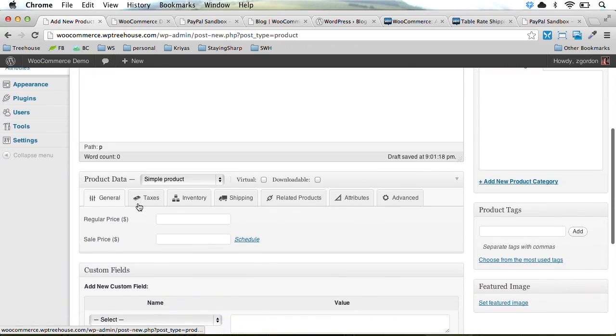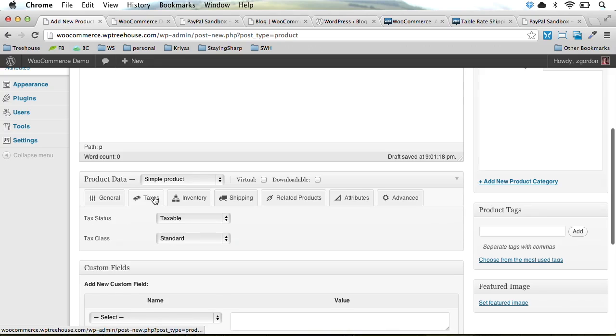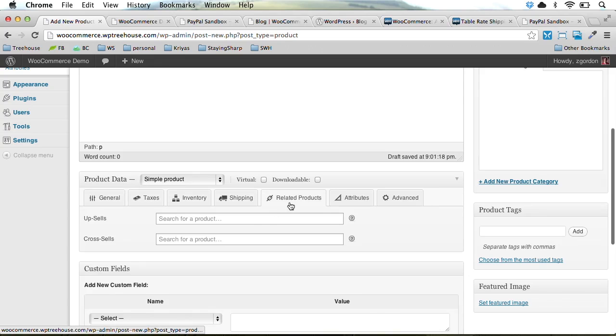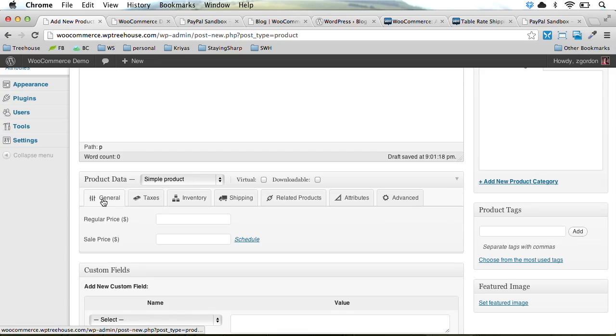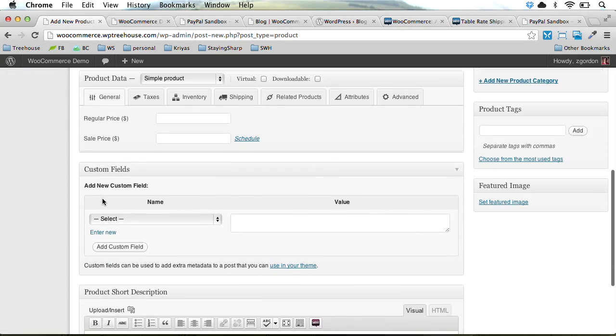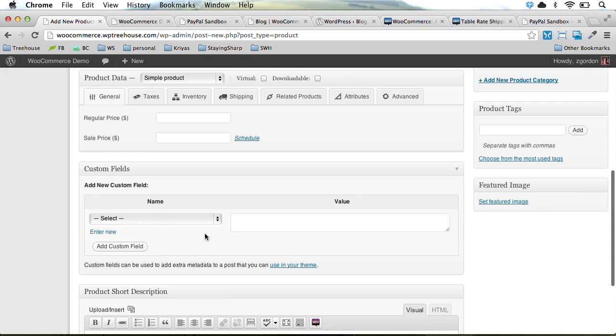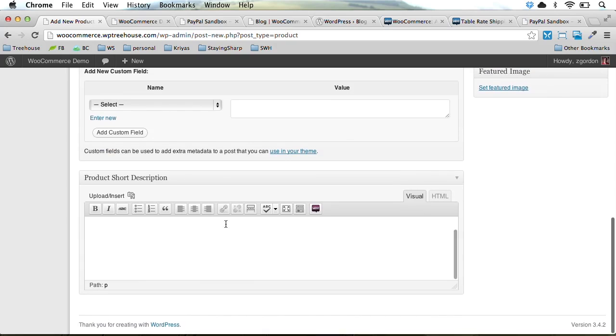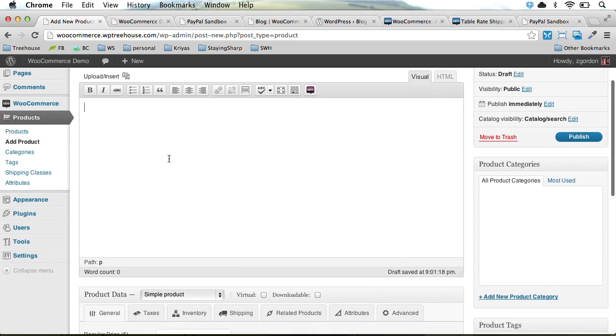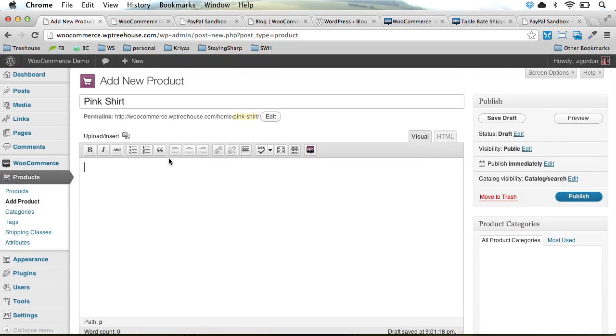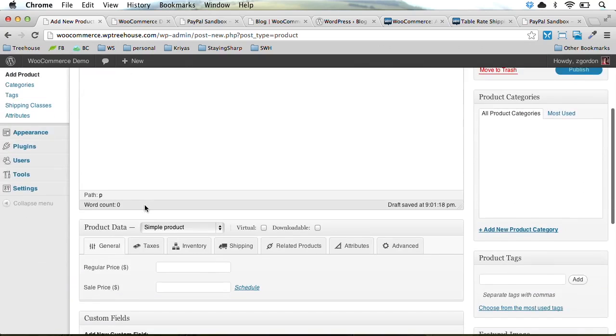If we come down, we can see that we have this product data here with a bunch of different tabs. And this is going to be where we set a lot of the custom settings for the specific product. We have some custom fields here that WooCommerce will automatically populate. And then we have our product short description. And this is what appears closer up to the add to cart button. And typically people will get these confused and they'll put in their short description up in the main content area. And then leave this blank. So really we want our longer description up here and then our shorter one down below.